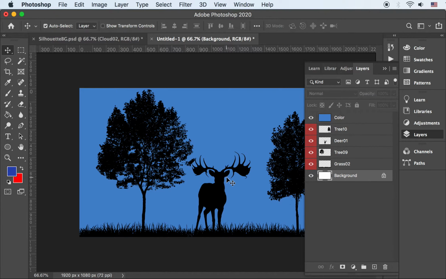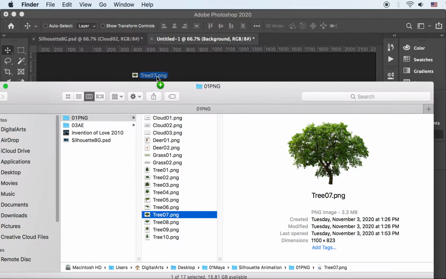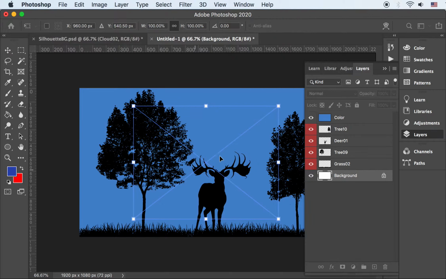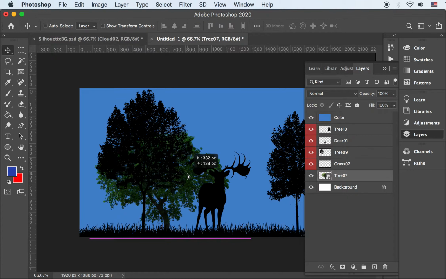And then let's add the background. Here I'll use maybe this tree, 7. Okay, and I'll place it here.